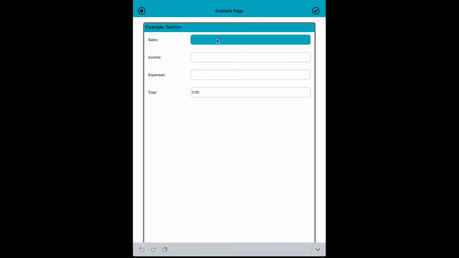go sales of 100, income 50, and expenses 10. So there we are, and that adds up to 160. And obviously the expenses here I actually wanted to be minus 10, which is 140. So 100 plus 50 minus 10 is 140.